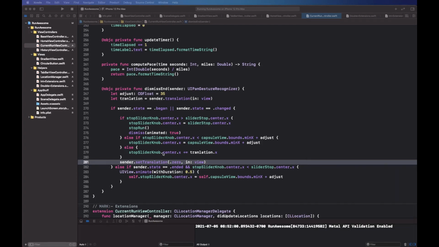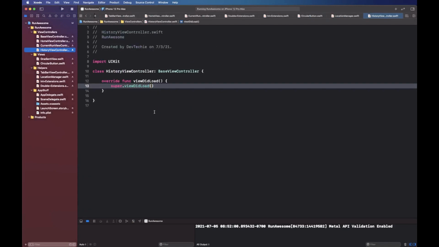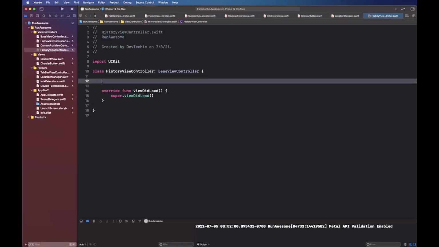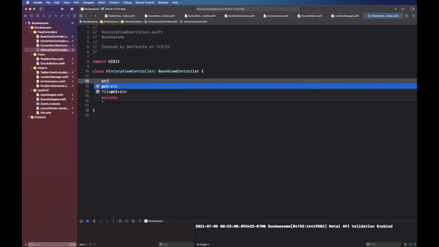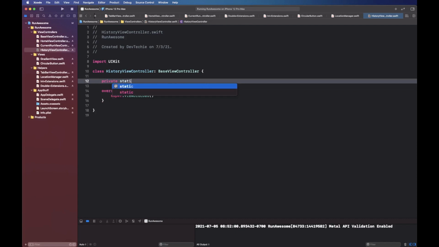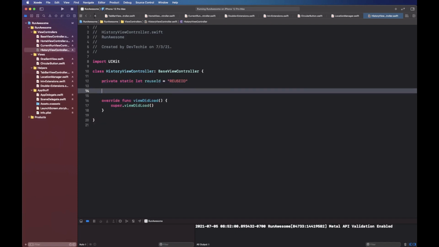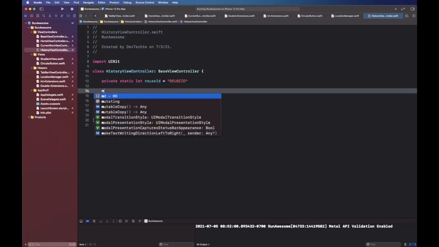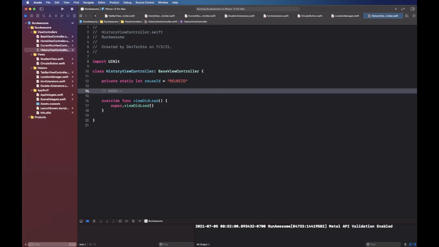All right, so let's go ahead and create, or basically populate, our history view controller. So what we're going to do here is first of all, we're going to create a private static let reuse ID for our table views. Okay, and then we're going to create our UI elements.